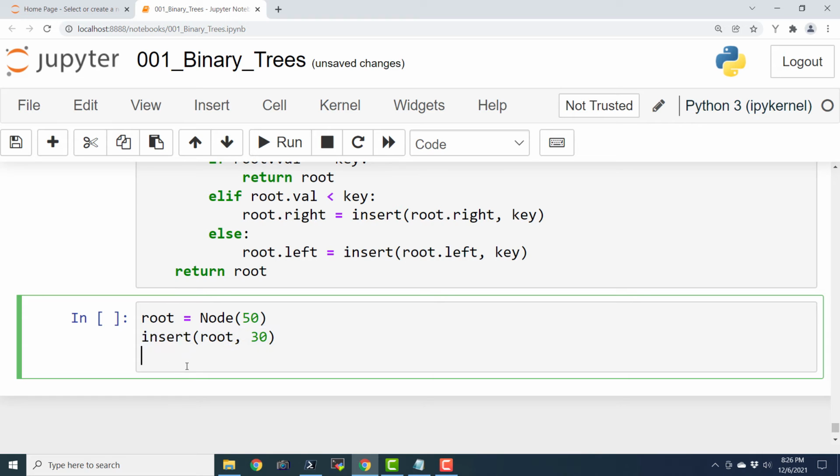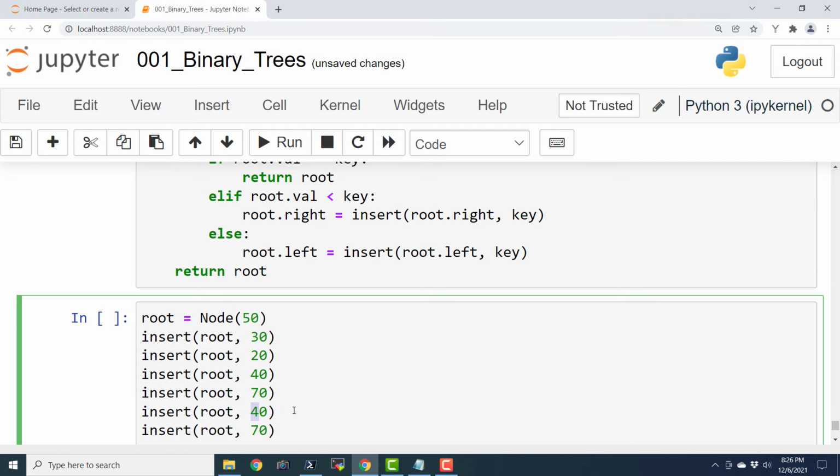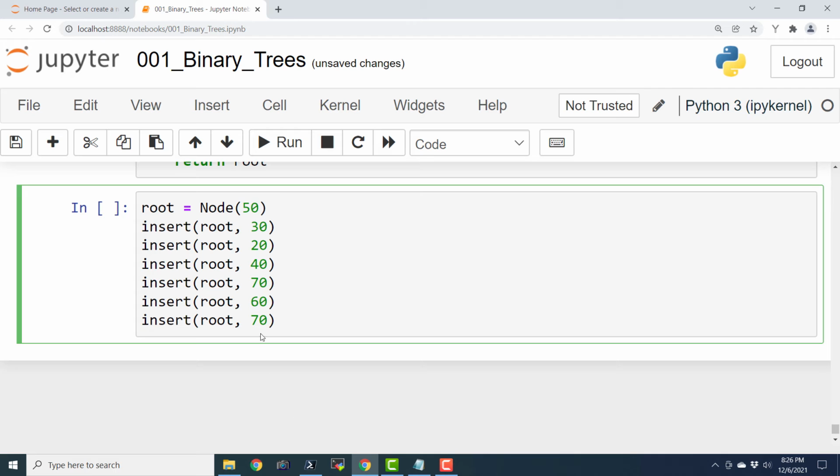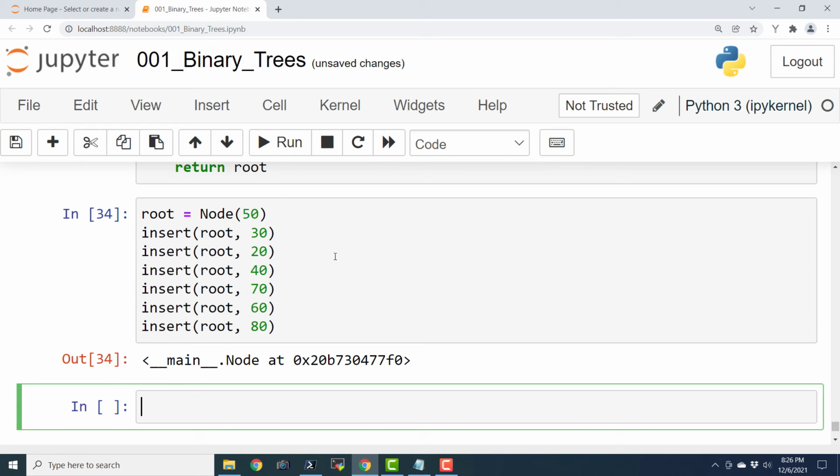Similarly I can have multiple insert statements: 20, 40, 70, 60 and 80. So here we have 60 and here we have 80. Now if I execute this, it is going to create a binary search tree.